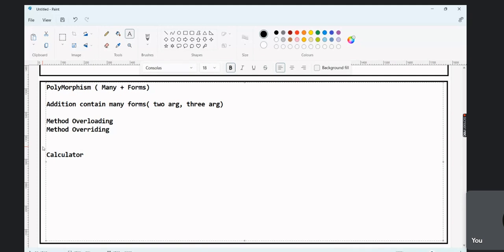So if we have an add method, where is that add method? In the parent class, and we have one child class, which also contains this add method, right? So when we call the add method, the child will do what? The child will replace this parent add with the child add.